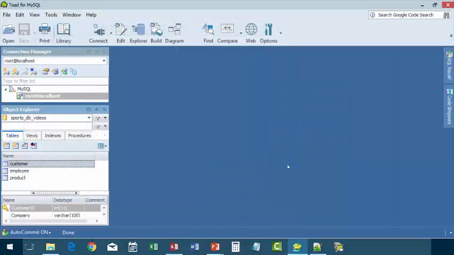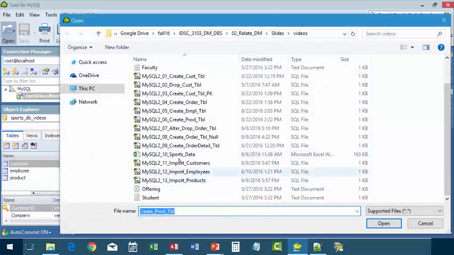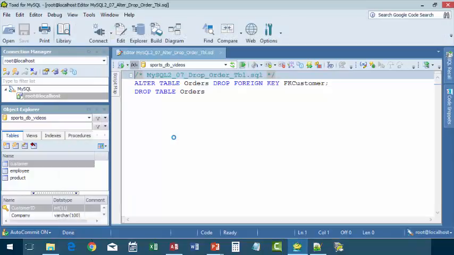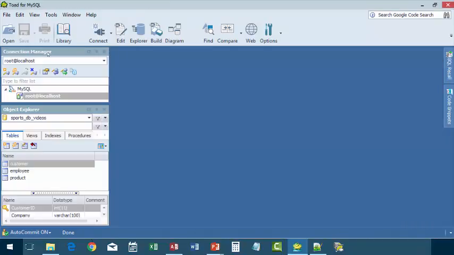And sometimes it fails, in which case you need to open a script number 7, alter drop order table, and then remove the foreign key. So alter the orders table, it's pretty self-explanatory, and drop the foreign key and then drop the order table. I'm not sure why it let me do it, but it did. So if you don't need the script number 7 for altering then dropping the order table, it's fine. Just proceed with dropping.